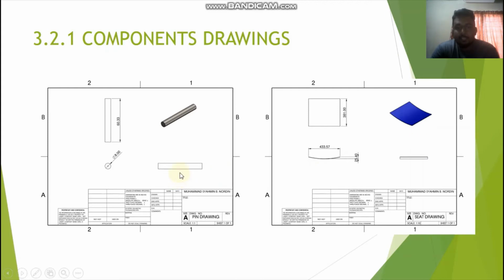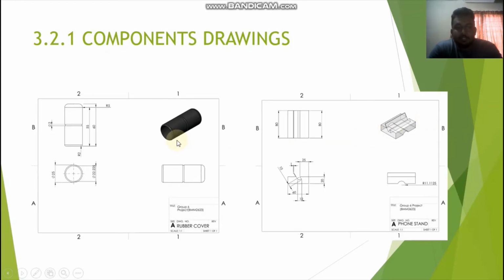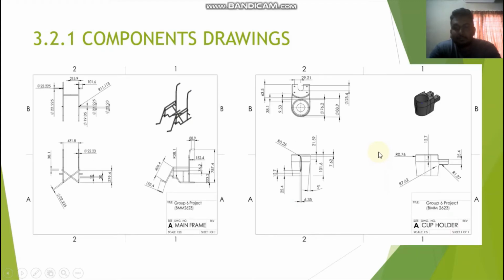This is the pin and seat drawing. This is the switch for the emergency situation. This is the small wheel as I showed you just now. This is the rubber cover that covers the extension at the rear of the wheelchair. This is the phone stand to hold the phone.